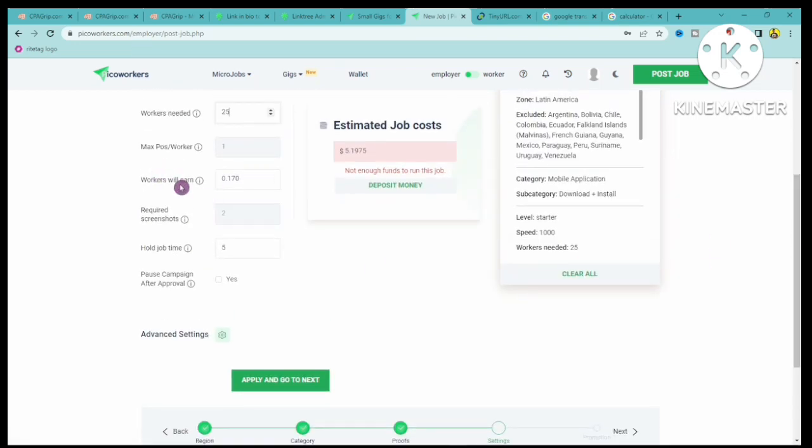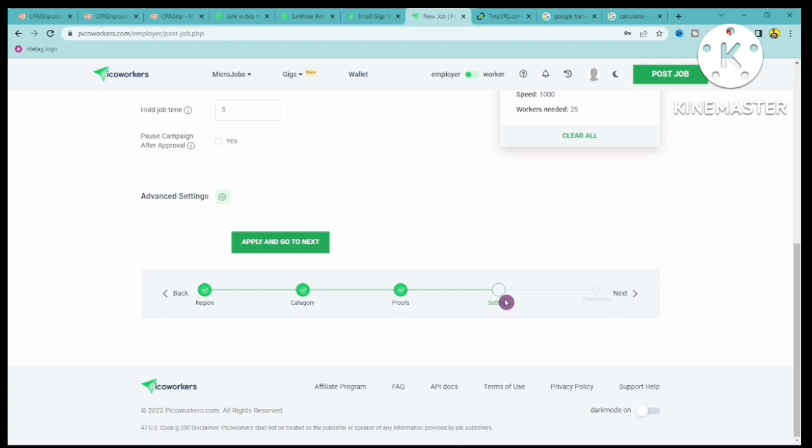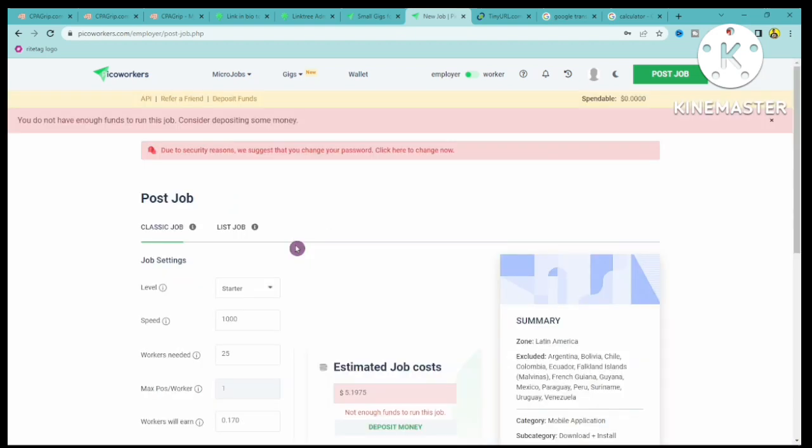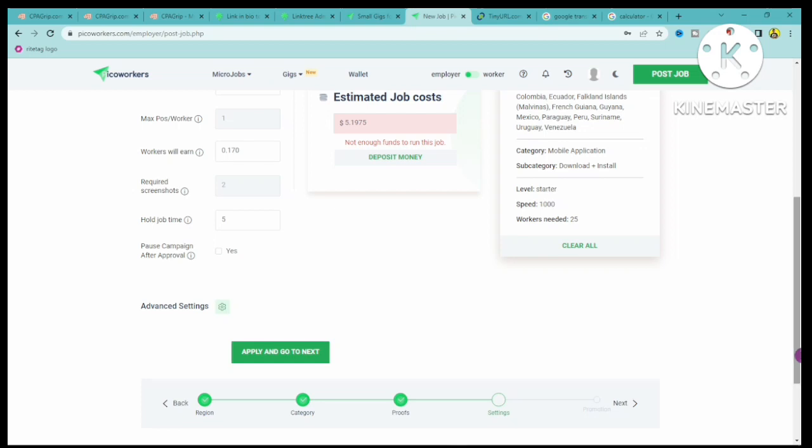I normally go with the worker numbers within the standard one given to me by Picoworker. I normally go with that because I know they have reasons for that. So that's all. Basically, you move on to the next part, put in your links, and that's all. That's how you set up your Picoworker campaign.